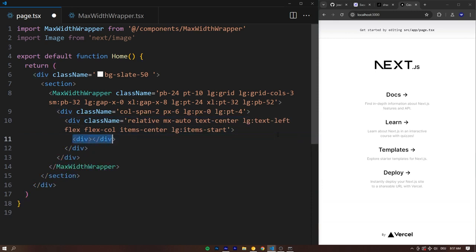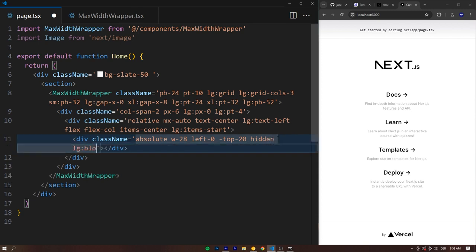Let's open up this div, and inside of here we're gonna put one more div, and this is gonna contain the snake image on the homepage. So this div is gonna get a class name of absolute. This is gonna be a width of 28, a left of 0, a minus top minus 20, a hidden, and on large devices a block. So only on large devices will this div actually be shown, right?